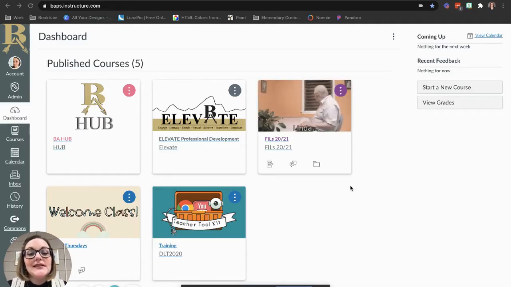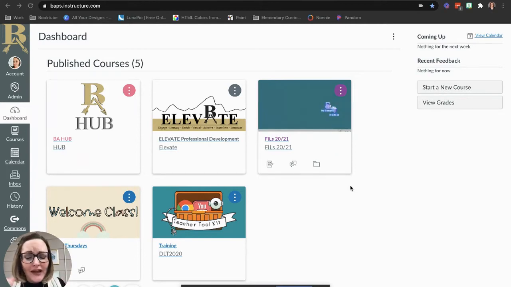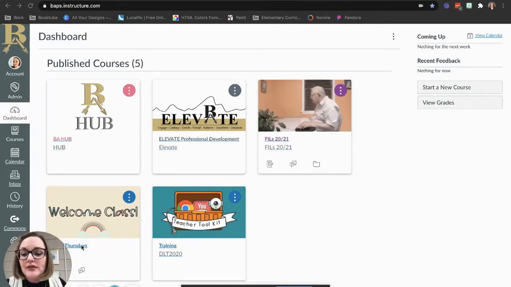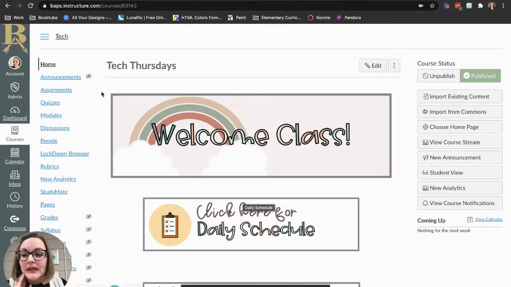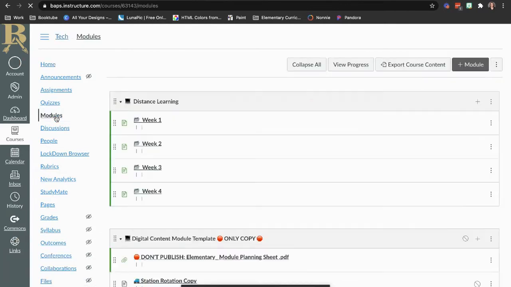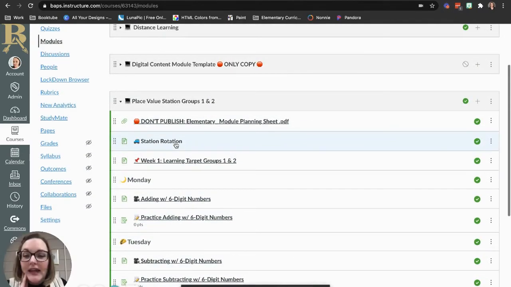Teachers, today's training is all about how to use modules as a center rotation. I have created a center rotation for, let's say, groups 1 and 2 in my course. So I'm going to click into my course and click on modules. I have created place value station rotations for groups 1 and 2.